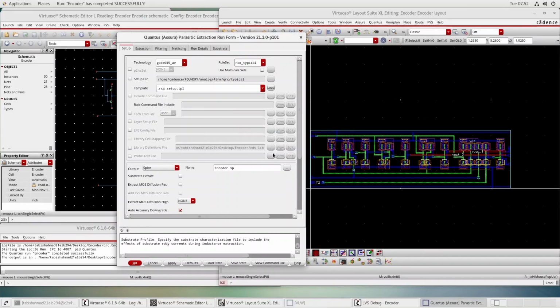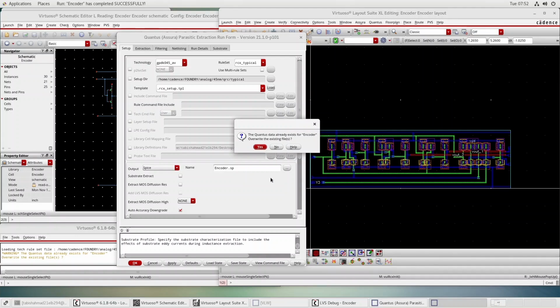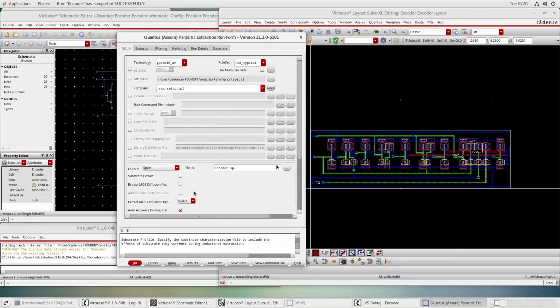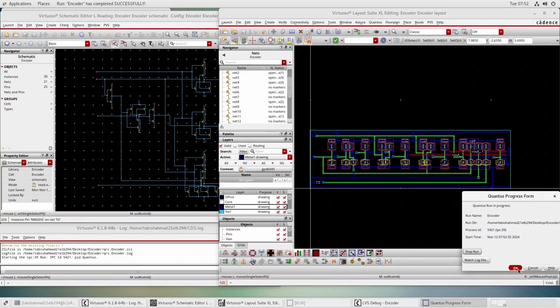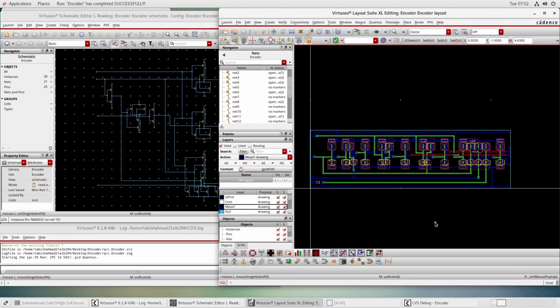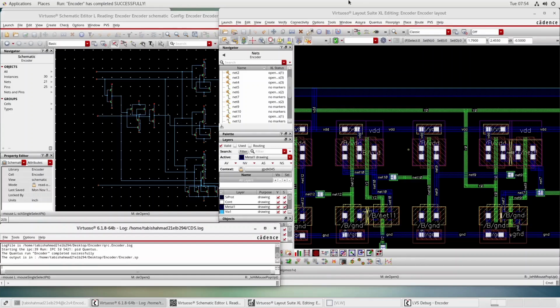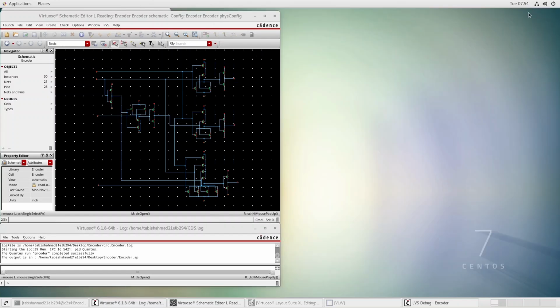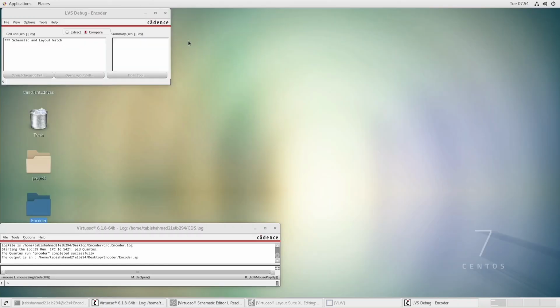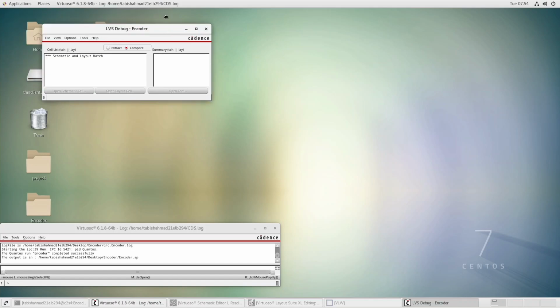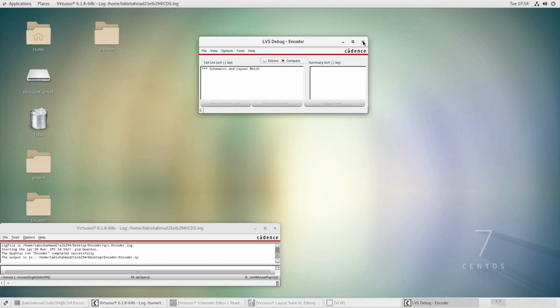Okay, there is something I have forgotten. Just press OK. What you must see here is a successful completion of Quantus along with extraction file generation. In the display pop-up window, you must see that the extracted file is generated, but here it is not showing any extracted file. So I think let me do it again. Let me close this old LVS window. Just cut it.